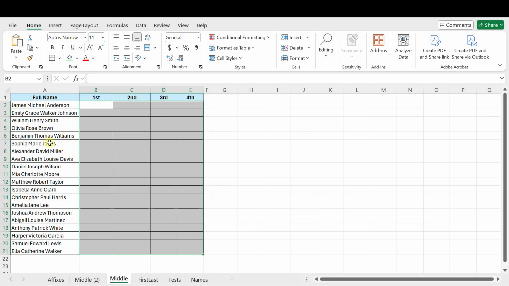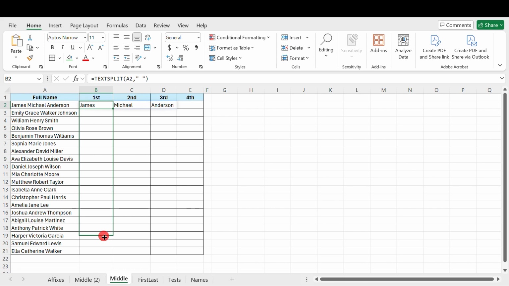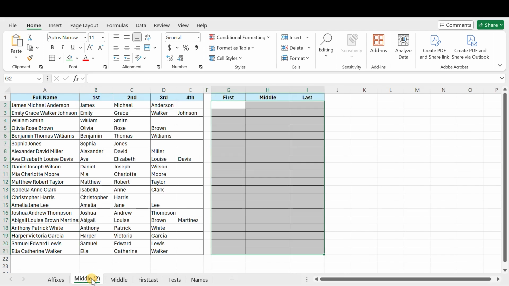But what if you have a list that includes middle names? There could be multiple middle names, so the full name might consist of 4 or even more names. How can you handle that? If we try the TextSplit function like this, you can see that all the names spill over into multiple columns. But which are first and middle and last? We only want 3 columns and no more. Fortunately, this is easy for Excel.